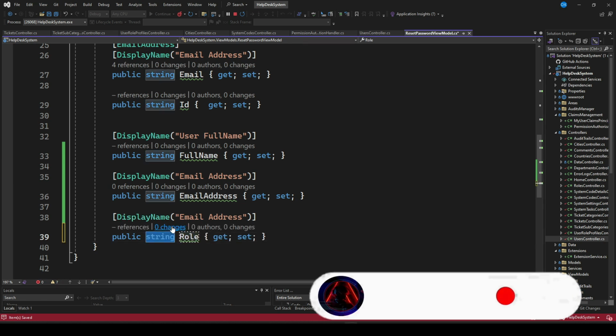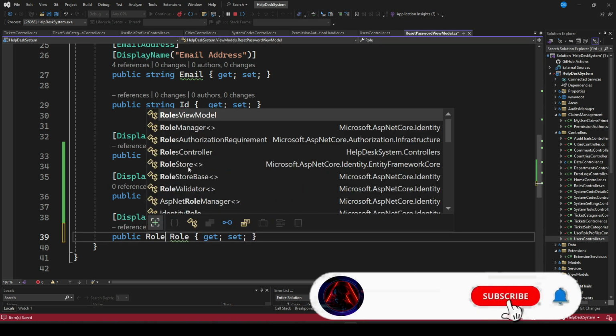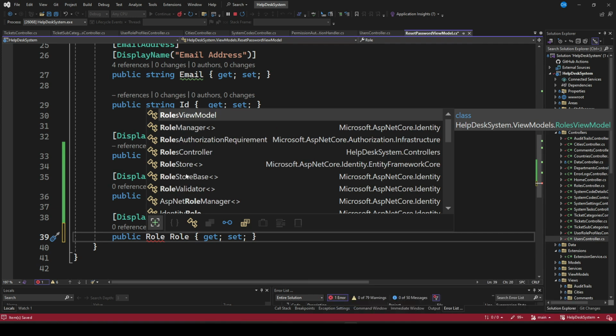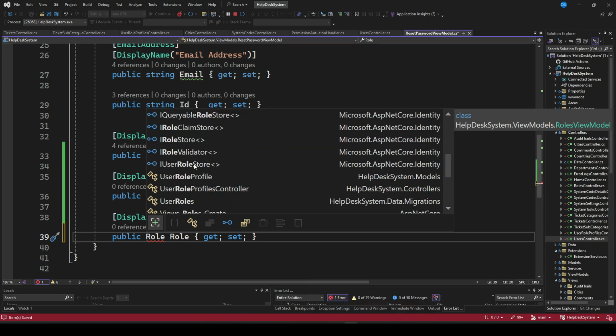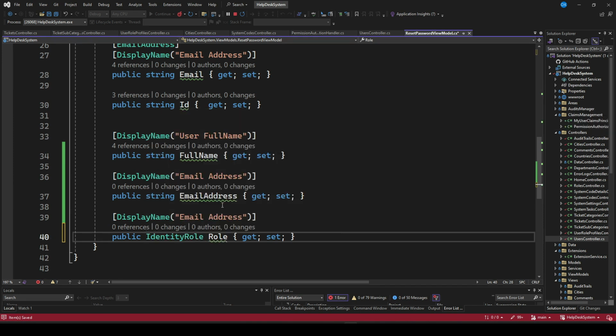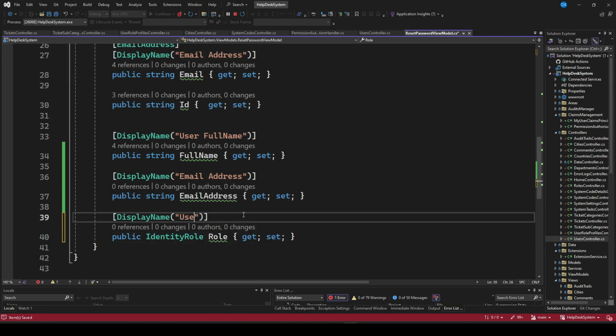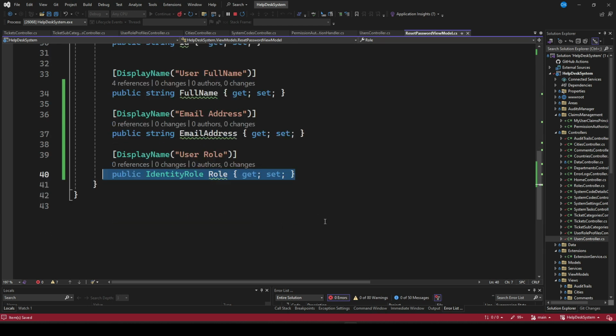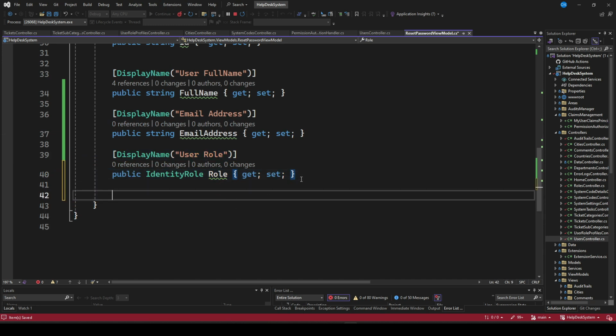These will be roles. So you can do here roles, identity role. So we have our identity role. So we have the role here. Then you can say here user role. So here you can say this is yes. Then you can also say maybe, so these are some of the details that you want to display for the user.